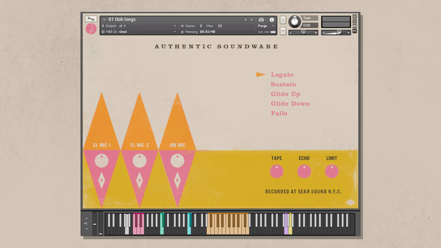And then we have a stereo room mic, which is a sort of custom Sear Sound setup with a vintage Neumann bottle mic with a blue microphone capsule and combined with a stereo ribbon mic. And they all offer a different tone, so let's just quickly listen to the ooh legato with the different mics.